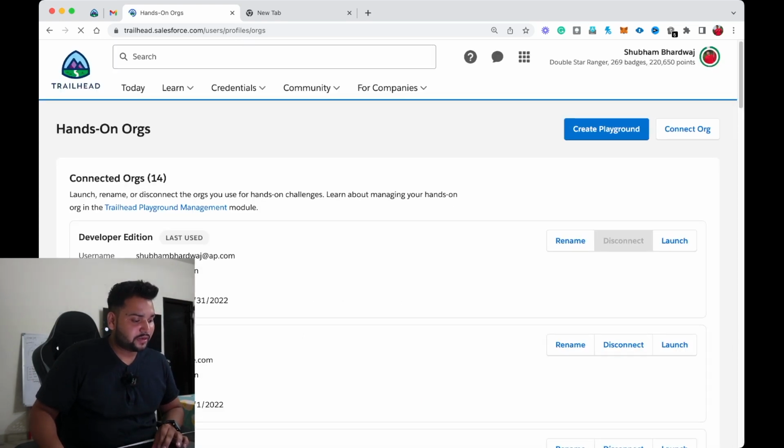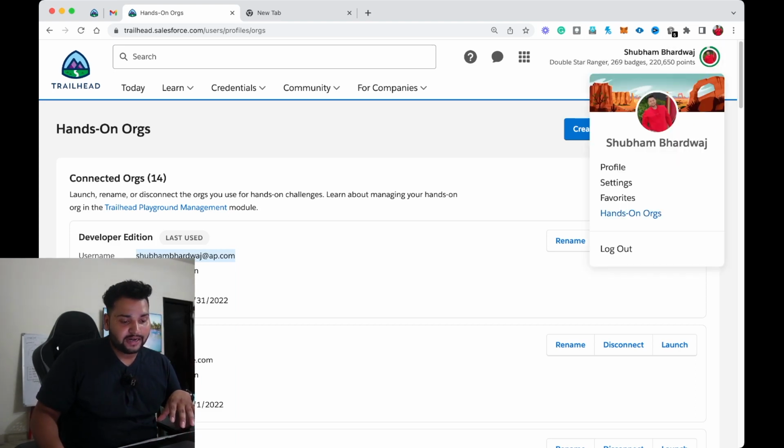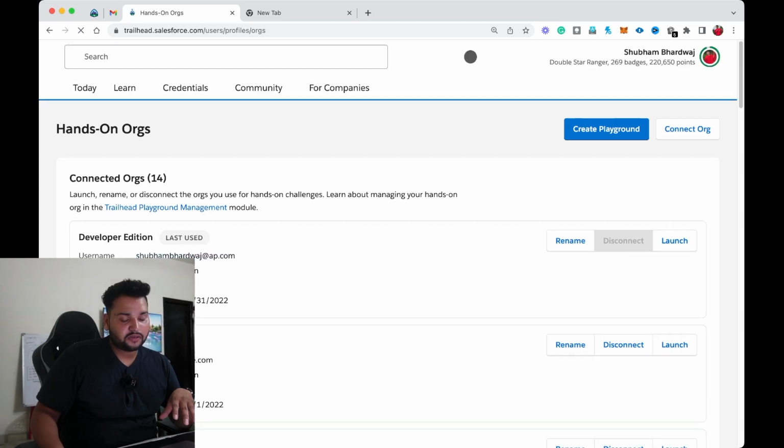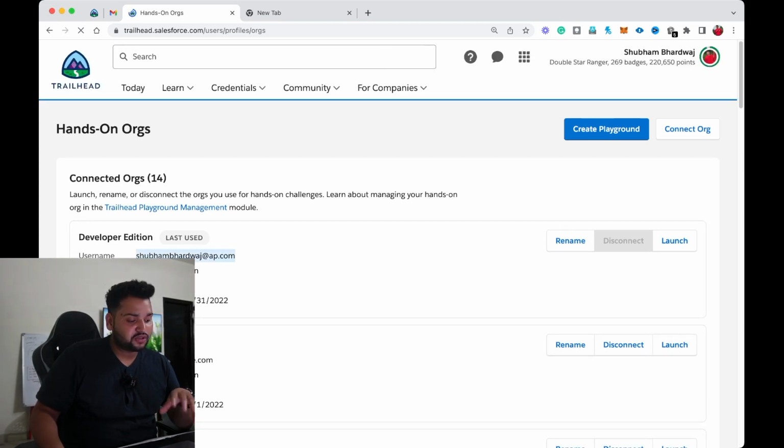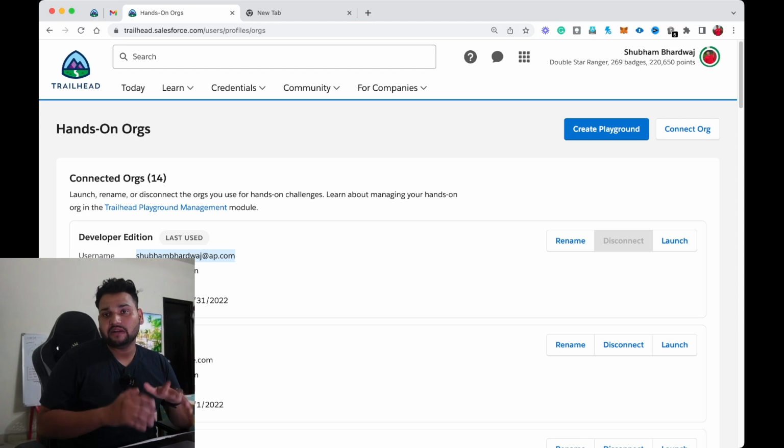So now here, you can see the org is successfully connected with my Trailhead account, and you can see it under Hands-on Orgs. Let me just visit again, and here you can see the username automatically appears over there. That means our developer org is now successfully connected with our Trailhead account, and you can use this developer org in order to complete some hands-on challenges and all, right?